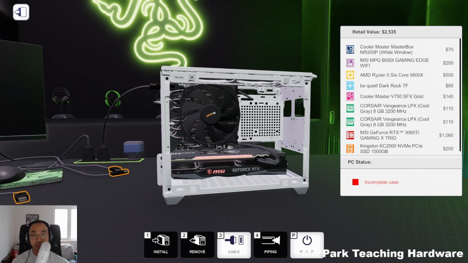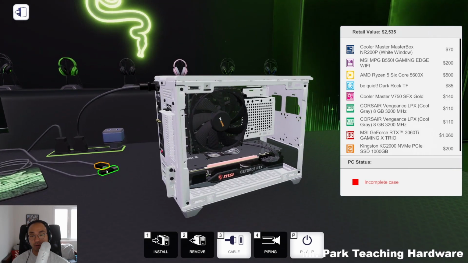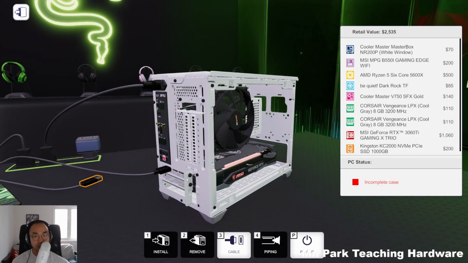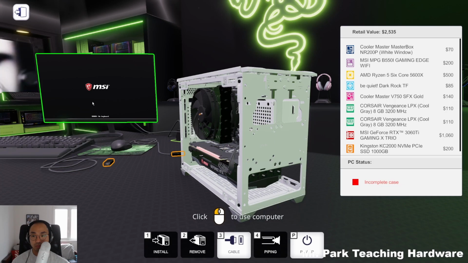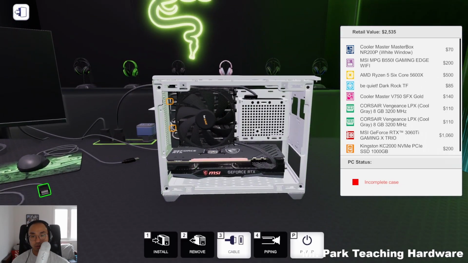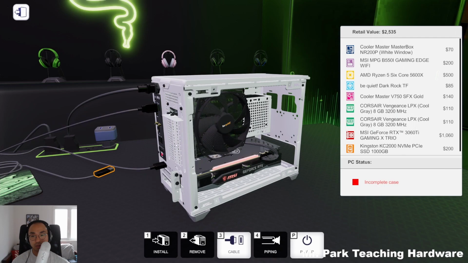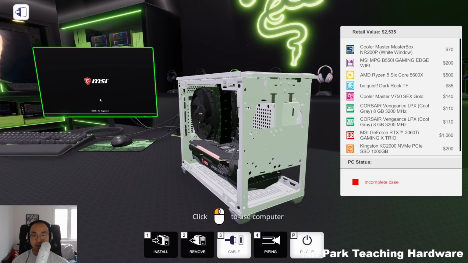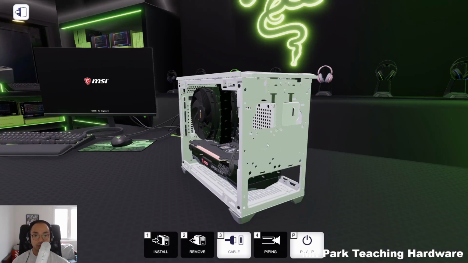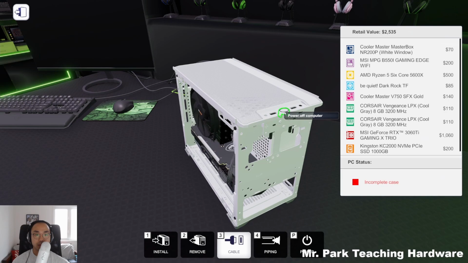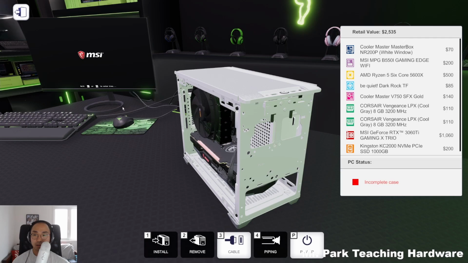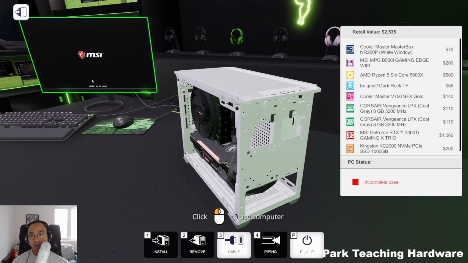Okay, so it is running. Beautiful. So what we're going to do now is connect the HDMI cable for our graphics. It is running. It's saying no keyboard. So let's connect our keyboard right there. Boom. And that's going to be our mouse. Let's connect that right there. All right, so we're going to power off the computer, and we're going to try running that again. Yeah, our case is incomplete, but that's okay. No OS found. That's okay, but our computer's running.